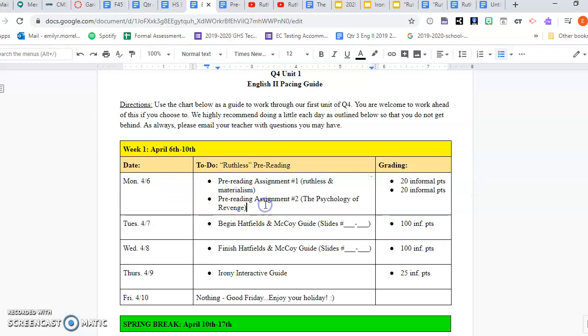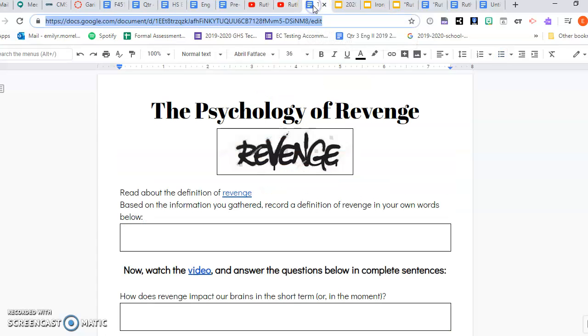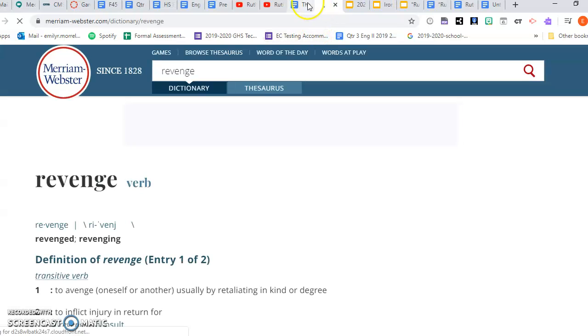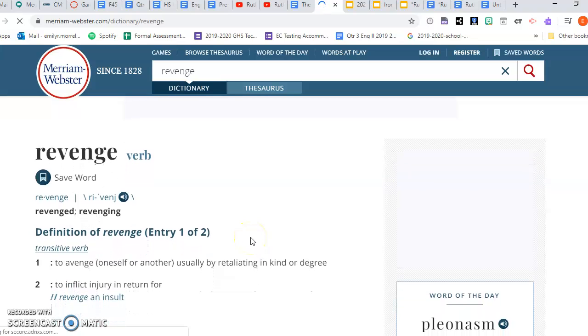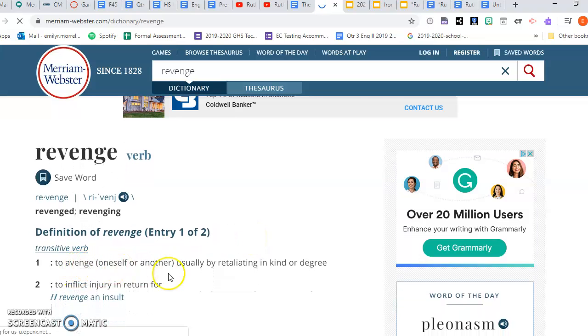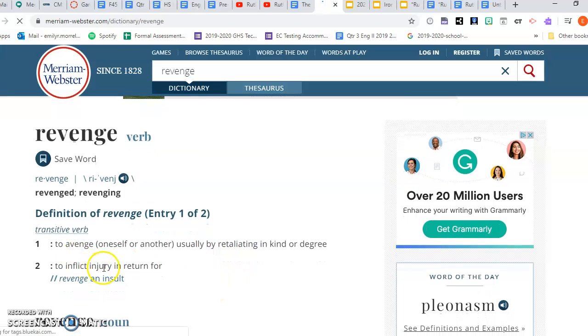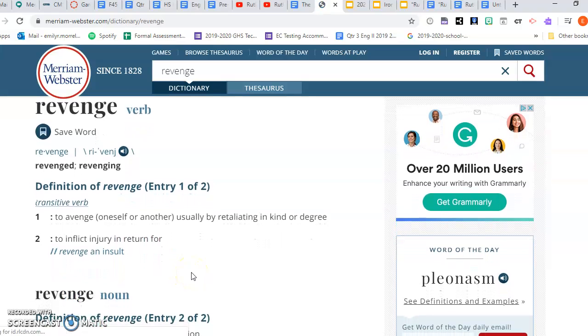Cool. So pre-reading assignment number 2, the psychology of revenge. I've got mine open right here. Yours will be in Google Classroom. You're going to read about the definition of revenge over here. So you're going to click on that. Take a look at the definition of revenge. Oh, it's to avenge oneself or another, usually by retaliating in kind or degree, okay? Or to inflict injury in return for something.